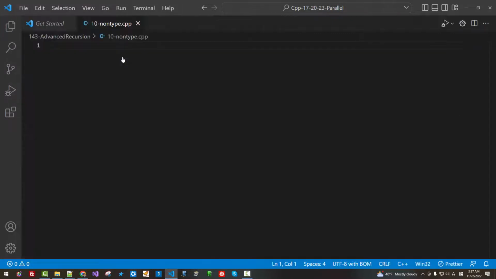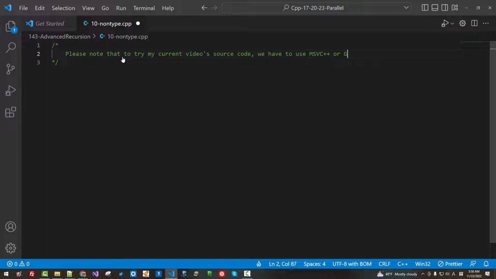Click this button, 10 nontype.cpp. Ctrl V. Please note that to try my current video's source code, we have to use Microsoft Visual C++ or GNU G++. As of today, November 22nd, 2022, Clang++ does not yet support floating point non-type template parameter.